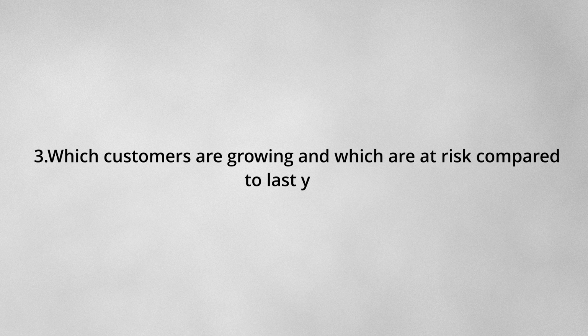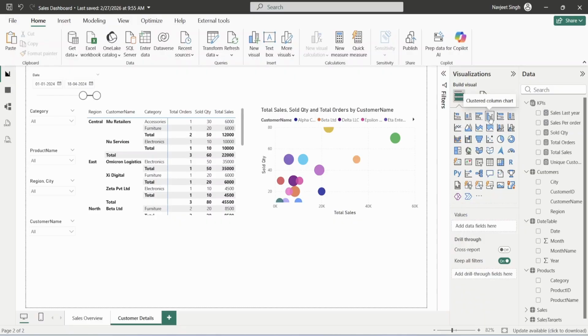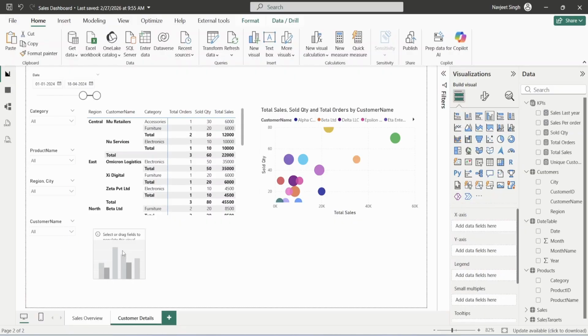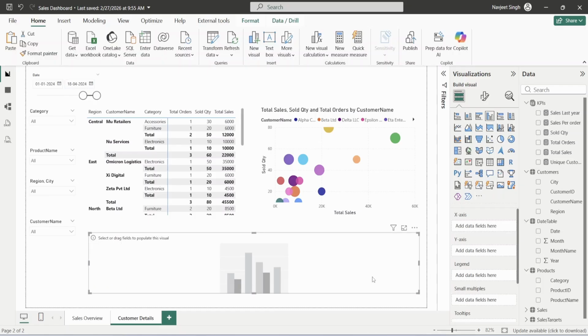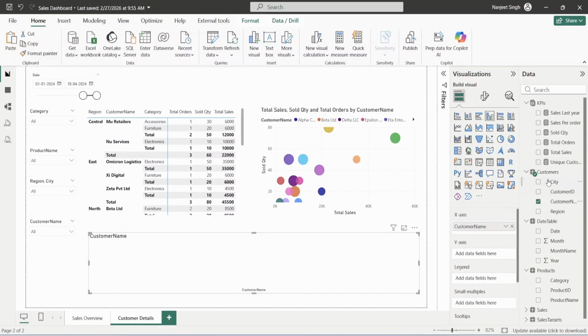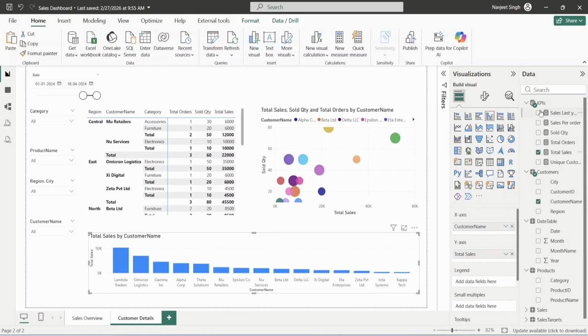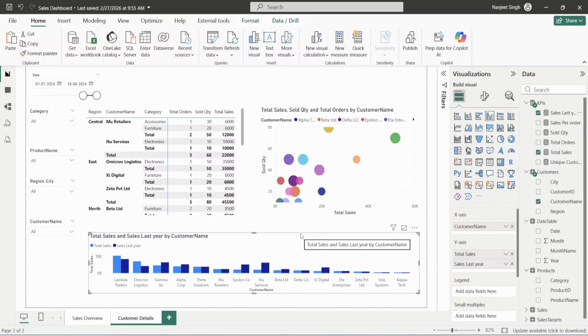Again, this is a comparison of customers. As I told you on sales overview page, for this we can use clustered column chart. We'll make use of this, put on customers, and then we will just compare total sales current year versus last year. This will answer all our questions for customer details page.